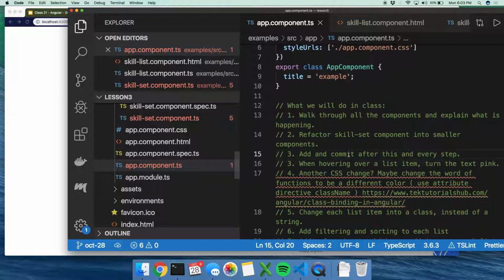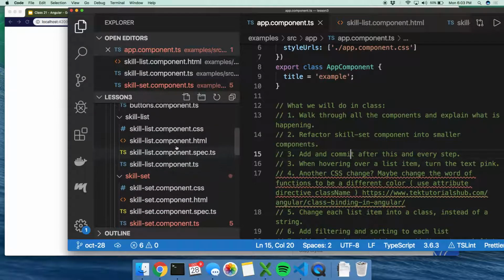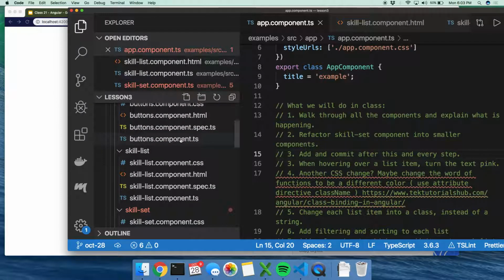All right, number 3, line 16 on my code, my screen. When hovering over a list item, turn that text pink. And here's one that you can do in a whole bunch of different ways. Angular kind of makes it so you can do it in a bunch of different ways. I think the book reading suggested to do it as an attribute, right? To say, hey, am I hovering? And then set it as an attribute.